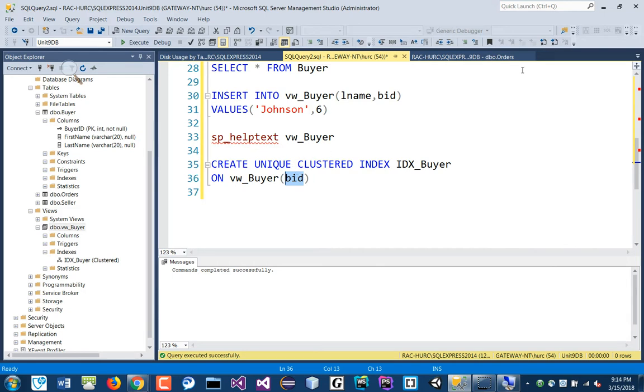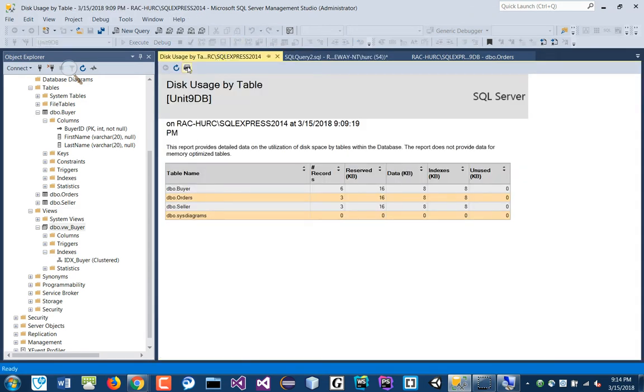So if you go to the disk usage and refresh this screen here, you'll see that the view is now added to that list and has some data now. This should show you that a clustered index view has data. So it's treated like a regular index. Okay?